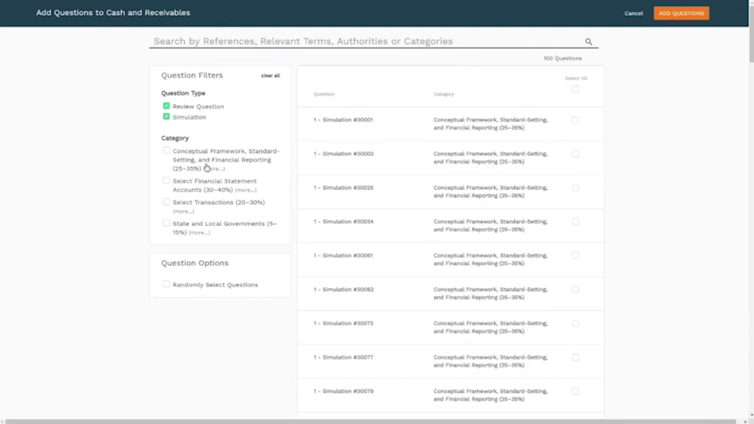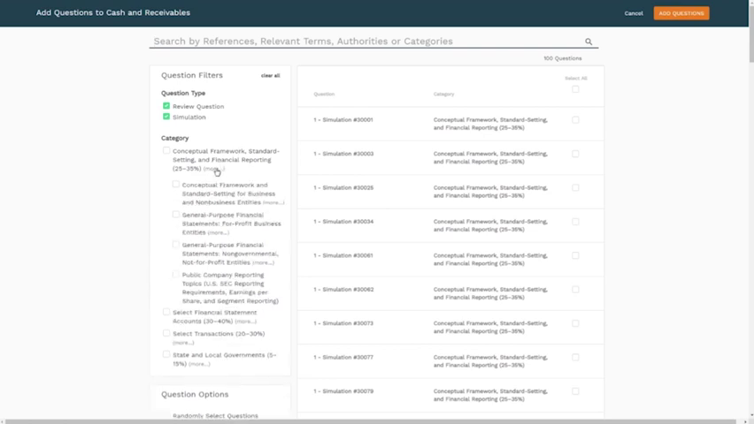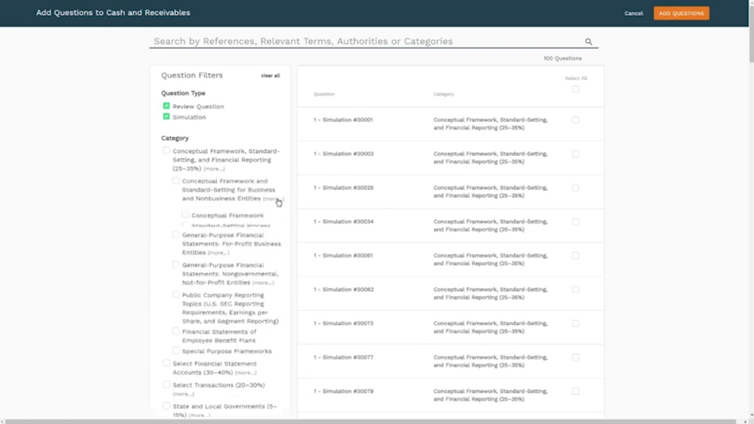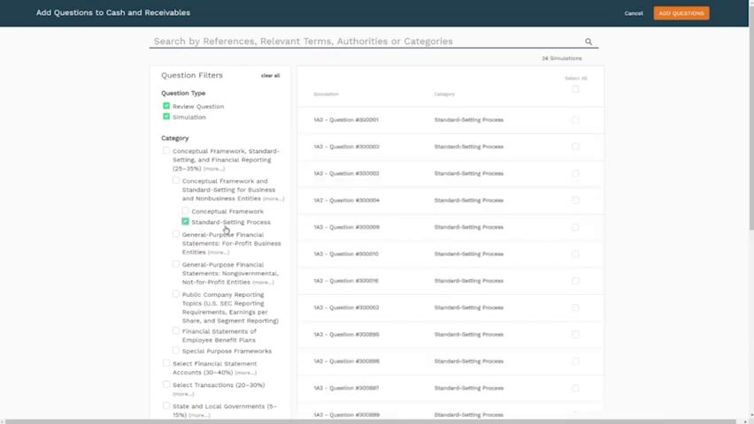And in our system, it's broken down much like the exam. You can see all of these different areas of content that you may want to test students on. So you can drill down and get very specific. So for now, you can see 100 questions at a time. But if you want to get really specific, let's say I only want to look for questions about the standard setting process. Here you can see we have 24 questions all about the standard setting process.